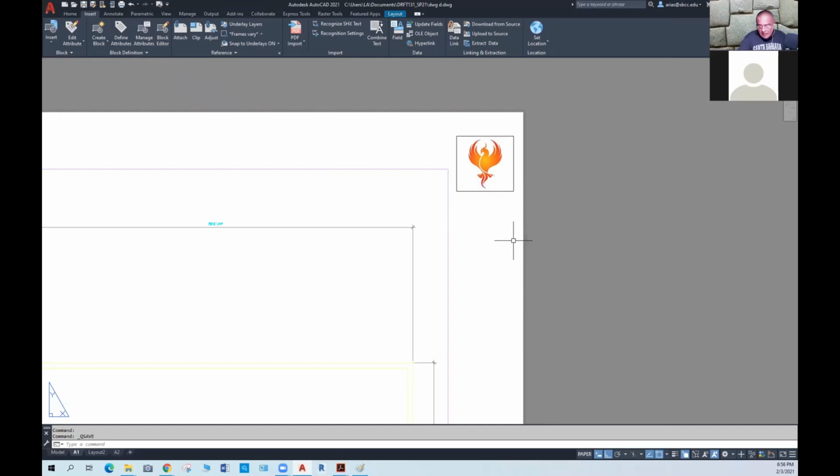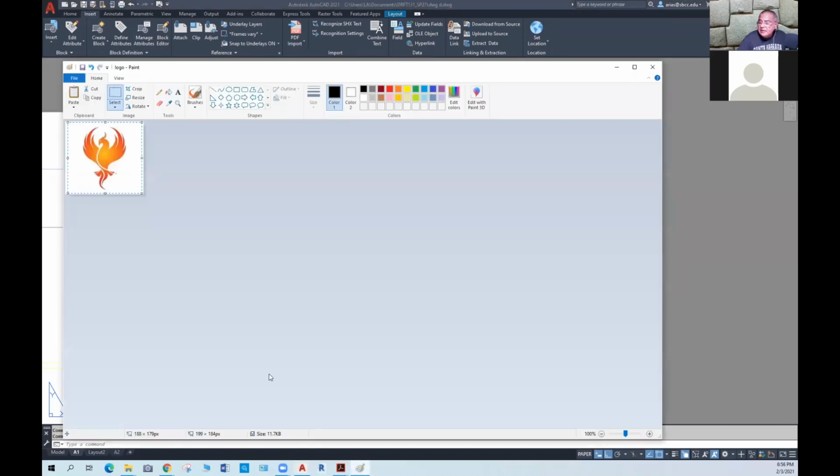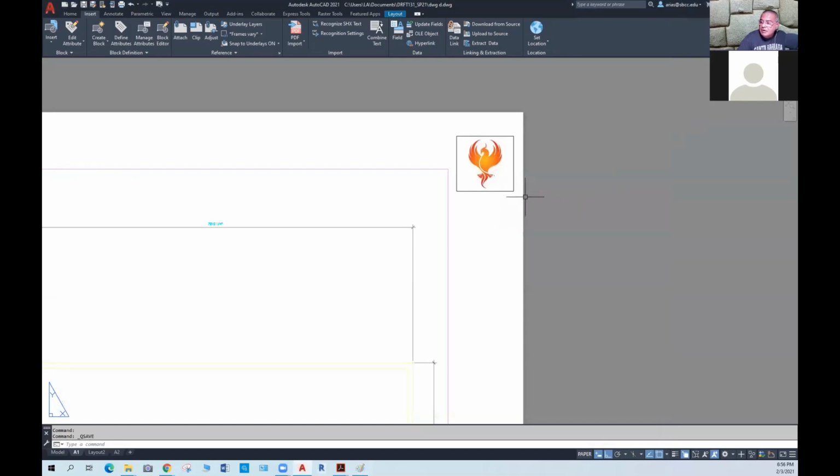And that's the way then to embed an image in AutoCAD today. So you need to open it in an image editor and copy it and then paste it. In that way, you're doing copy and paste, not XREF.